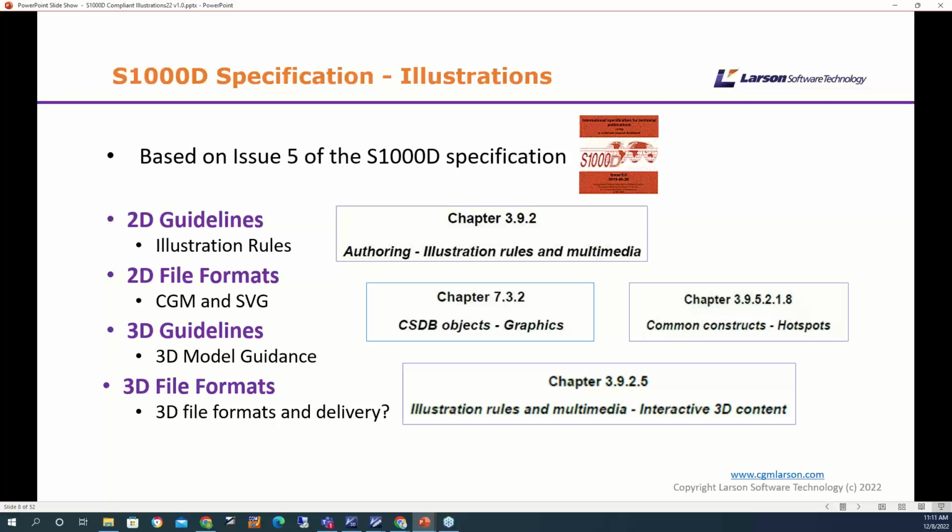So if you're interested in the spec, as I said, you can download it, and the chapters you can see here are the ones you need to look at with respect to graphics, and that's what we'll cover today. There's a lot of 2D guidelines for illustration rules and so forth. There are parts on the 2D file formats, mainly CGM. There's no real mention of SVG at the moment. There are quite a lot of 3D guidelines, which we'll discuss as we go along. There's a lot of guidance there, but not very much low-level stuff. It's all quite high level.